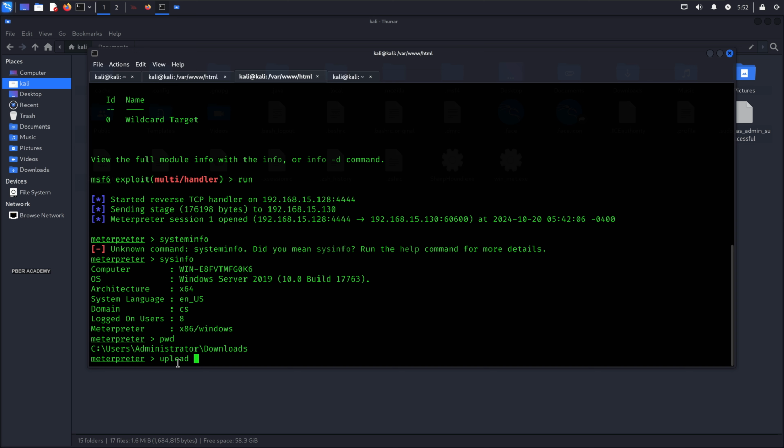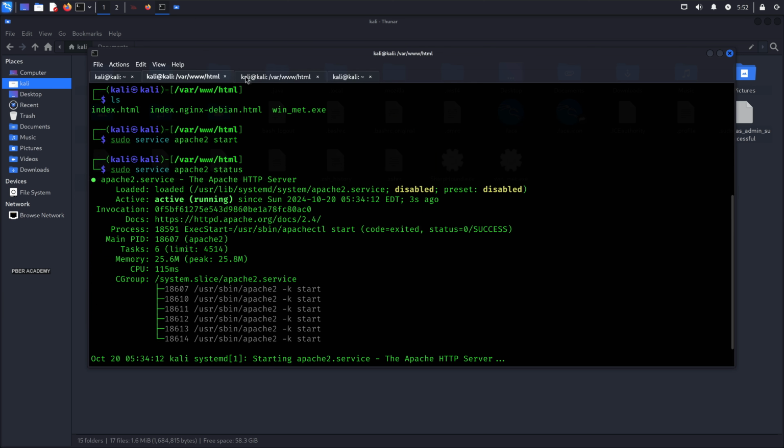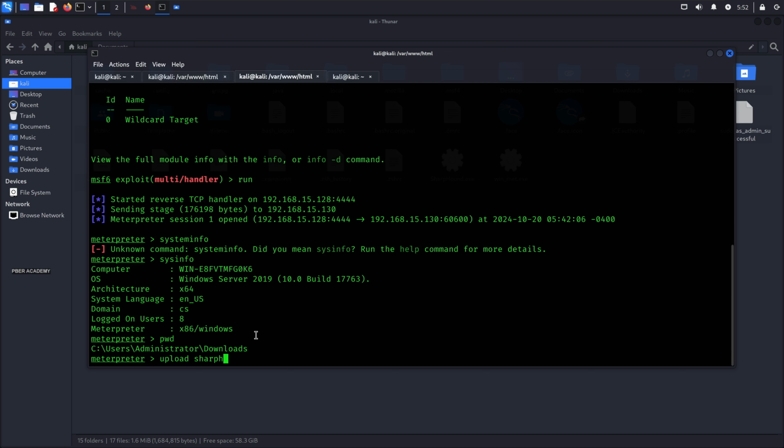and I have to give the path. It is already in the Download folder, so I need to upload it to the Download folder. So let me type it, SharpHound. Let me copy this one. Okay, copy it, and let me go here and just paste it.